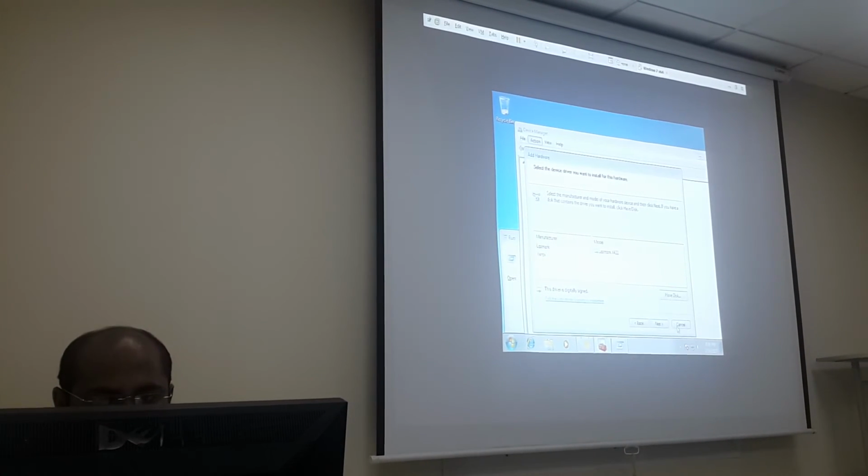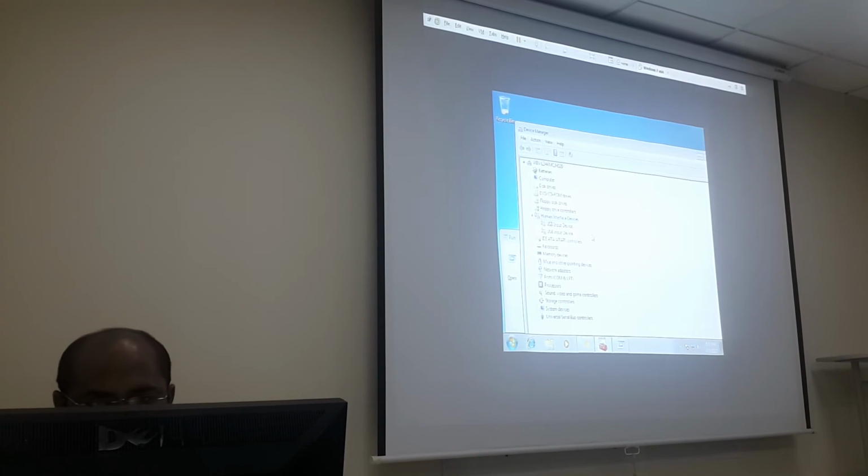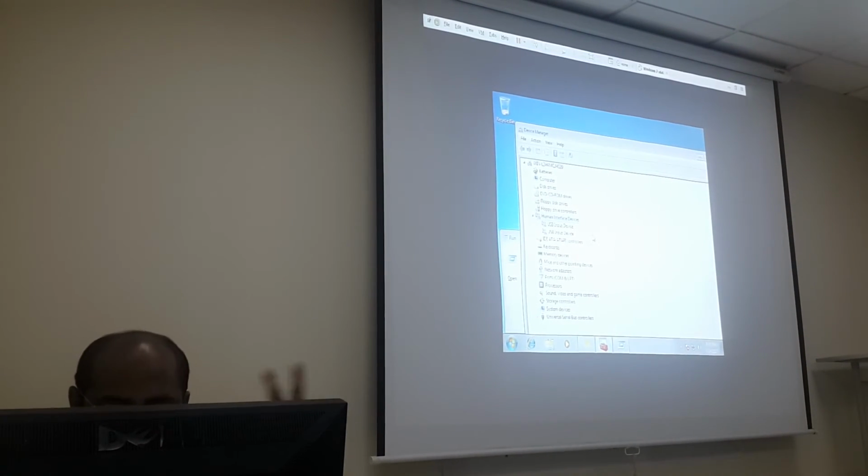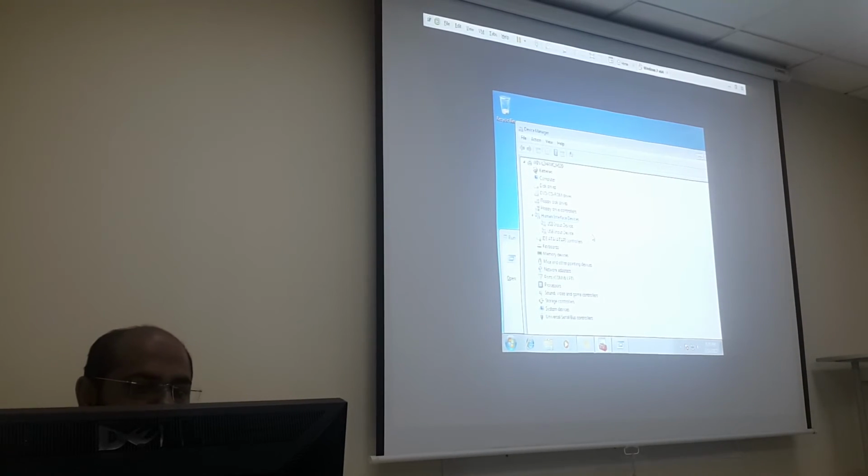It is old drivers, old devices. You have to do that. It can be anything: camera, printer, whatever it is.